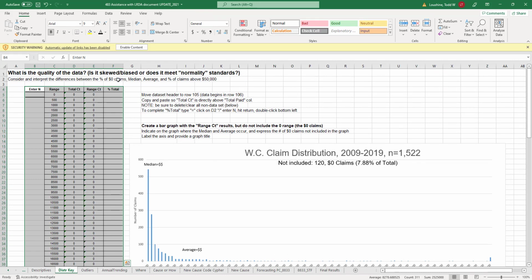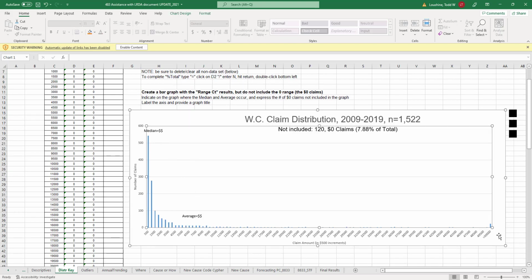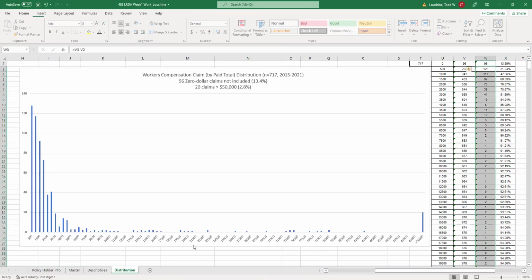So the last things we want to do: address the difference between the percent $0 claims, the median, the average, and the percent above 500. And you see that we can put in arrows and put in the amounts and talk about the amounts here. I recommend you do that. A lot of you already did it. I did do it in the other video. Yeah, I'm going to do it now, and then we're going to call it a day.